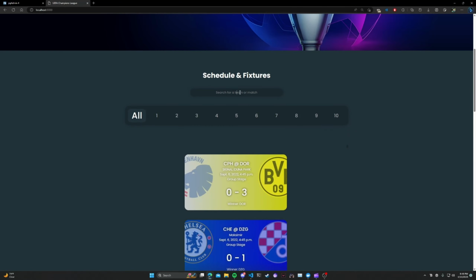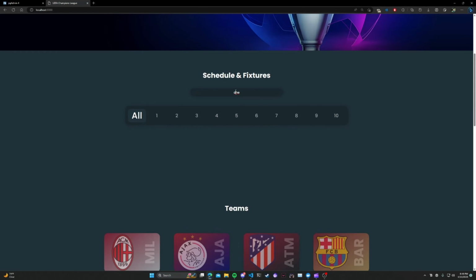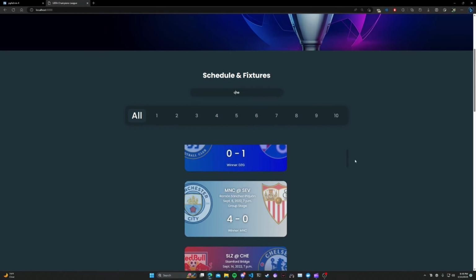Also, I have the search bar, so if you want to search for a specific team, it will only show you the matches for that team. So if I were to typo, there you go.